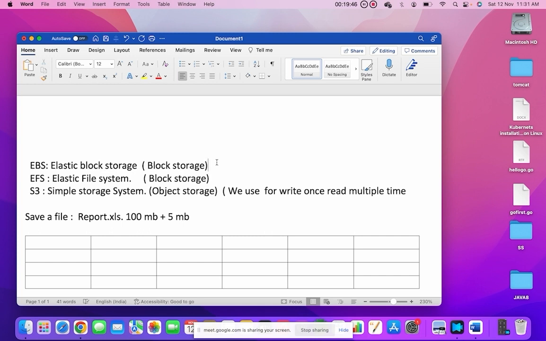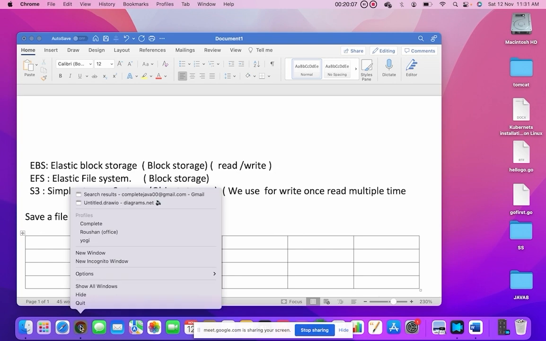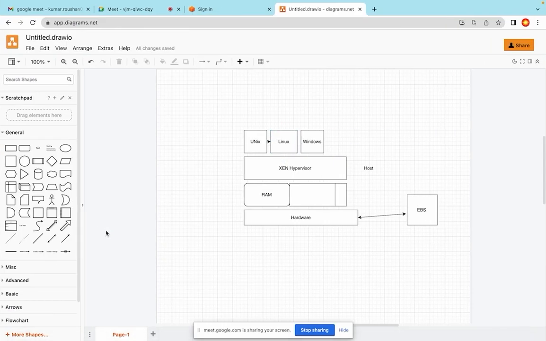But when you need both read and write, you have to go with either EBS or EFS, depending on your requirement. So this is the basics about EBS and EC2. Okay, clear for everyone?